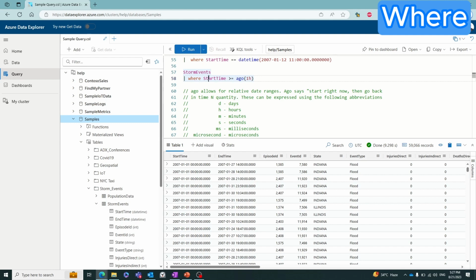So if you're sharing this query with one of your colleagues, they're not going to see the same results if they're running the query an hour from now, because it's relative. So it's going to look back for the previous hour from the time that they're executing their query. It's good for data exploration, but when you're sharing a query with a colleague, you need to use an exact time.